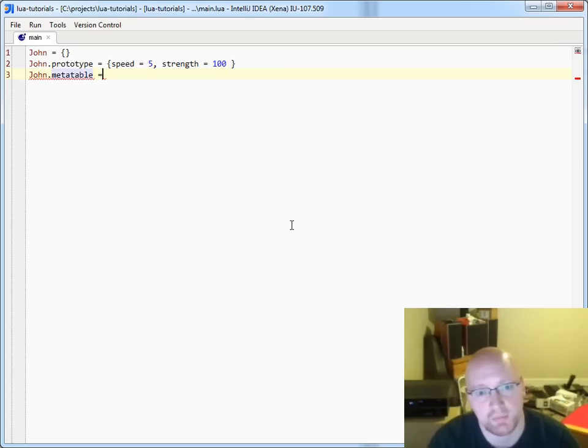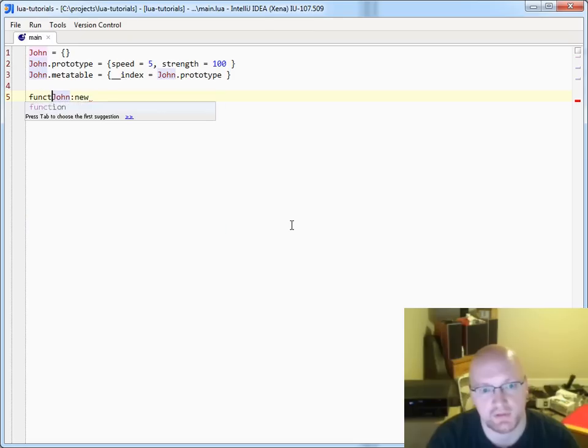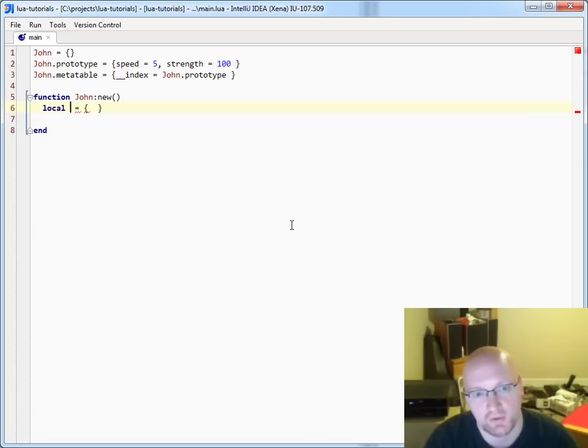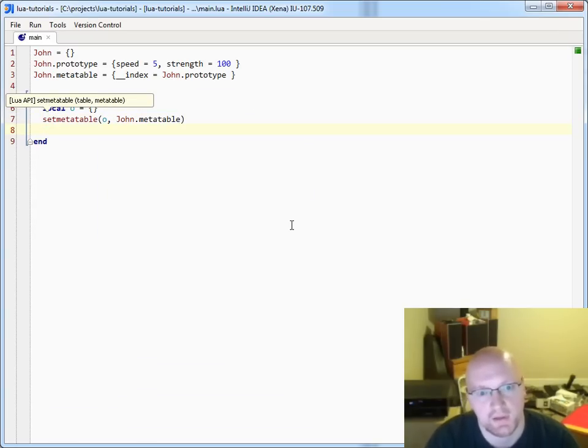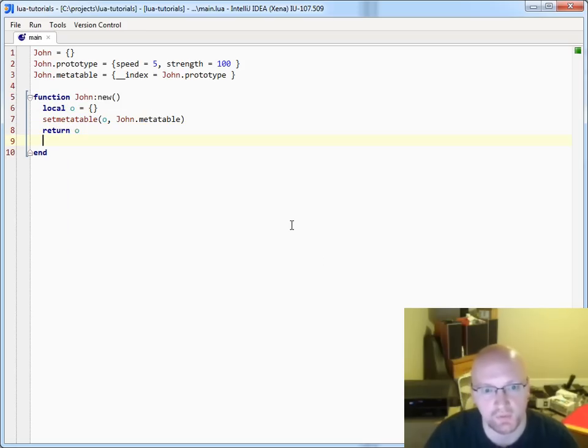And we have that metatable point to, so we'll use that index metamethod again, and we'll have this point to John.prototype. So if I create the constructor function, we'll say John.new, and this is going to be a function. Whenever you request a new John, we'll just create this new object, which is going to have its metatable set to John metatable. If you're a little bit lost now, I will go over this again in just a second. So it's going to return o.